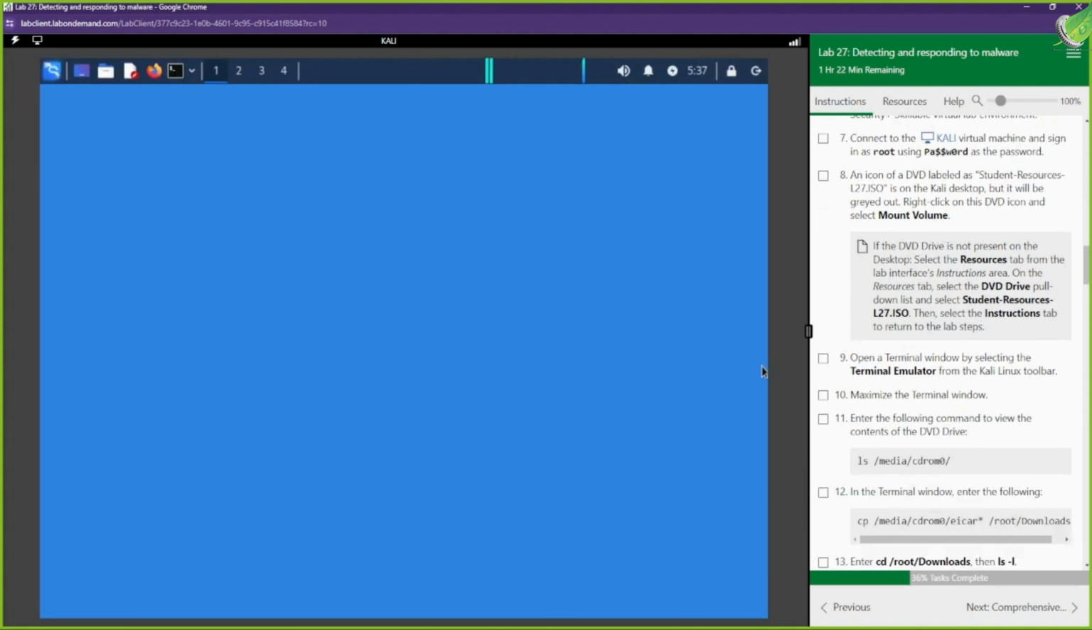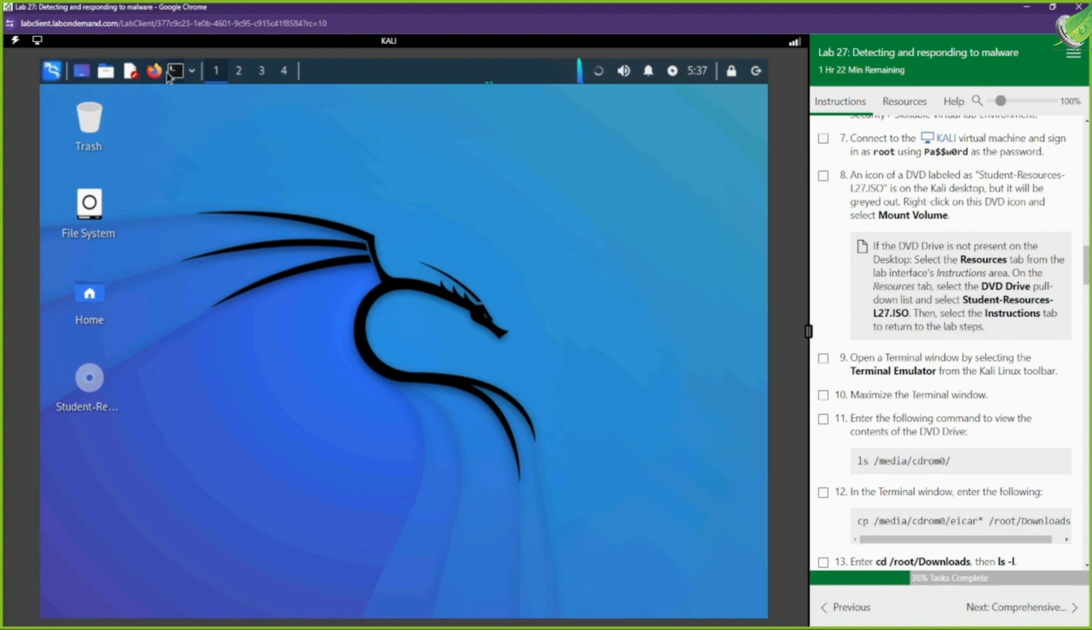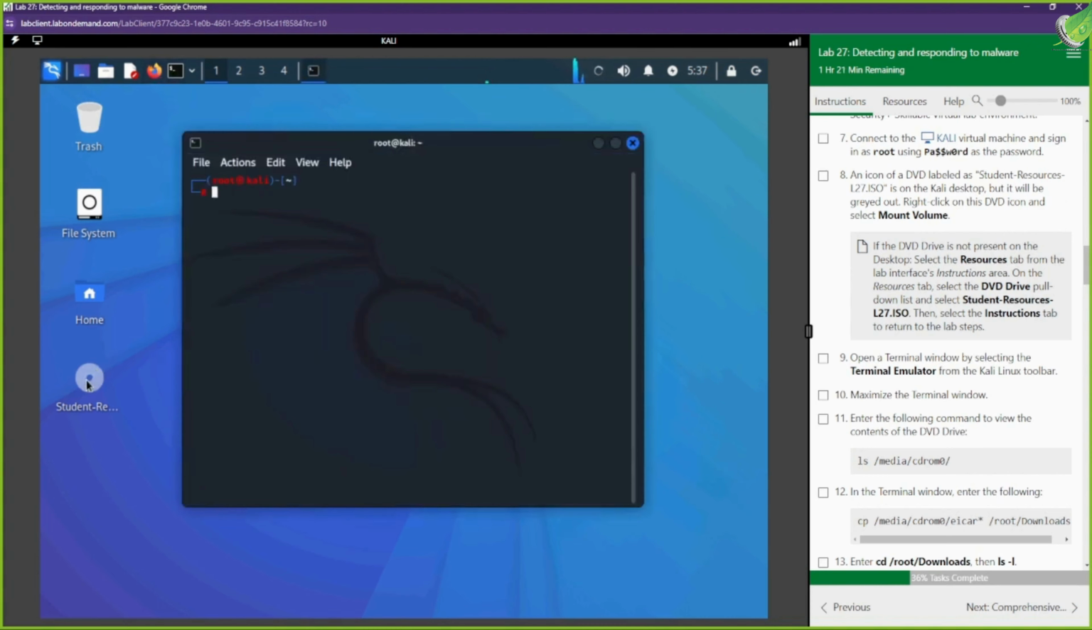First thing we're going to do is mount this CD-ROM. I'm going to open up the terminal. I'm going to right click on this CD and select mount volume. And I'm going to copy everything from that CD to our downloads folder. Then I'm going to go into the downloads folder. And we can see that the CD had two things in it. It had a zip file and a text file.